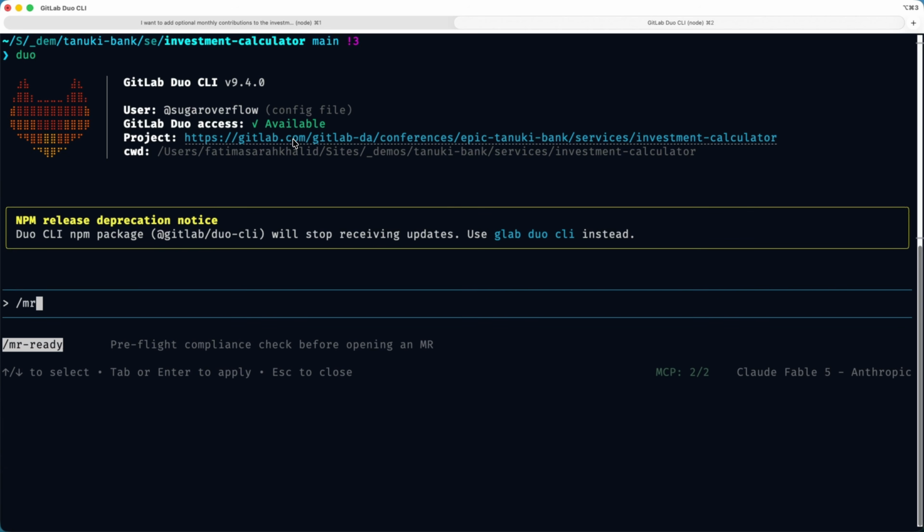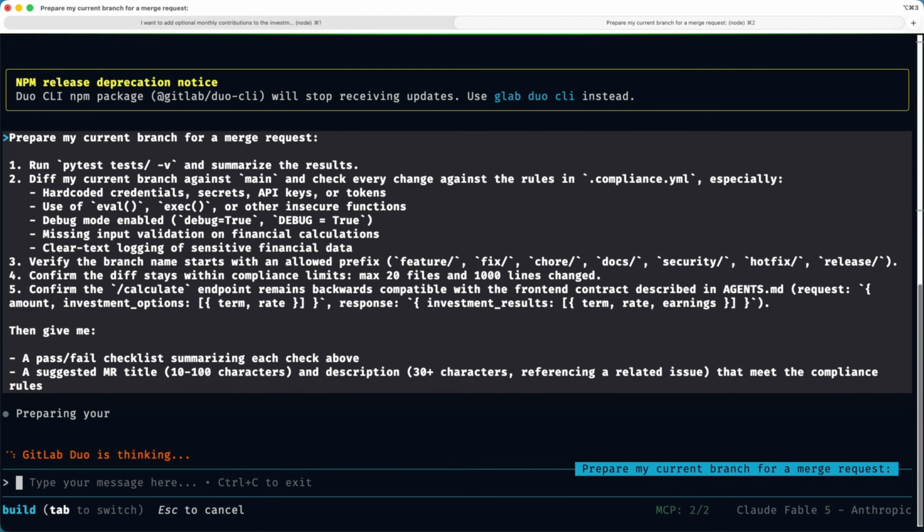Number 3, custom /commands. So if I find myself using the same prompt over and over again, I can turn it into a custom /command. At Tanuki Bank, every merge request needs to pass the same readiness checks. Run the tests, inspect the diff, check our compliance rules, and make sure the API contract still works. Instead of typing all of that every time, I've packaged this workflow into the /mr-ready command. And creating one is pretty simple. The command is a markdown file.